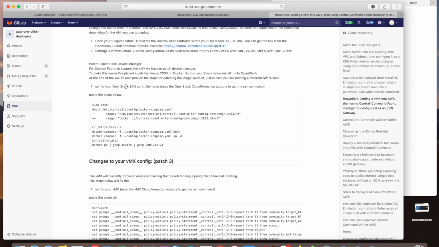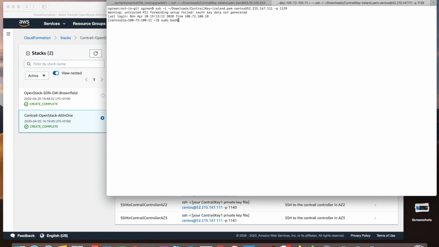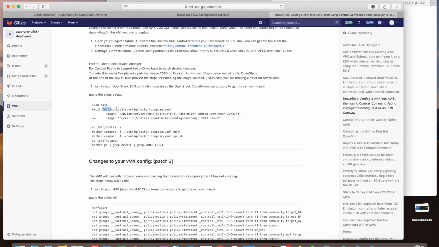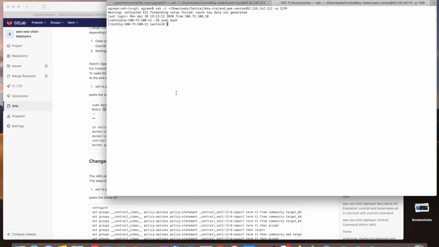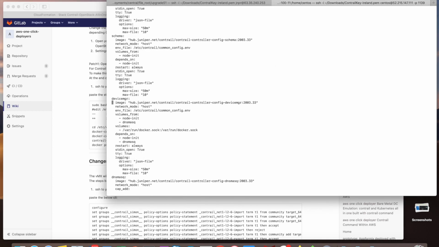It says SSH to your OpenStack controller node. Well, I'm sure you already know how to do that, but if you've forgotten, it's in the outputs of the all-in-one OpenStack CloudFormation. So this is telling you how to SSH in. Sudo bash, and then in the wiki, it's saying to edit this Docker Compose YAML file. So let's VI it. Let's search for Device Manager, and that's where it tells it to load the image.